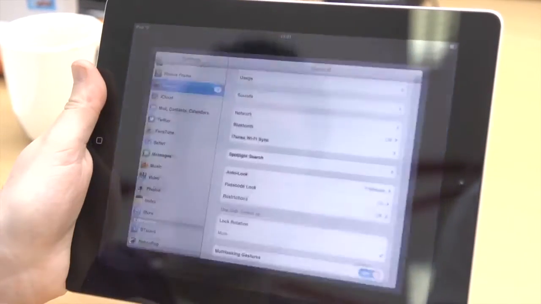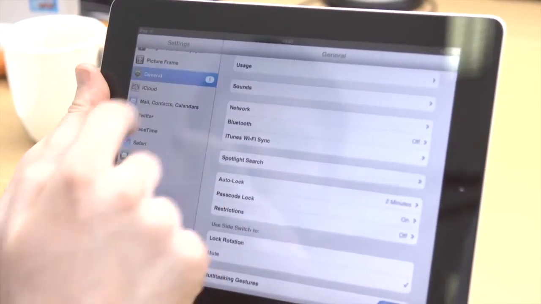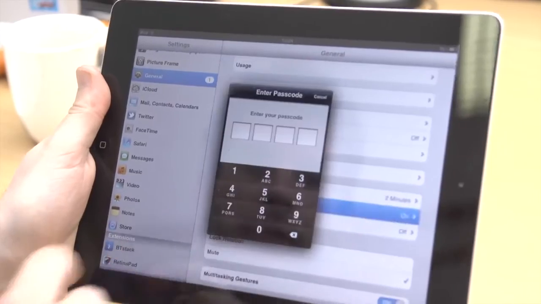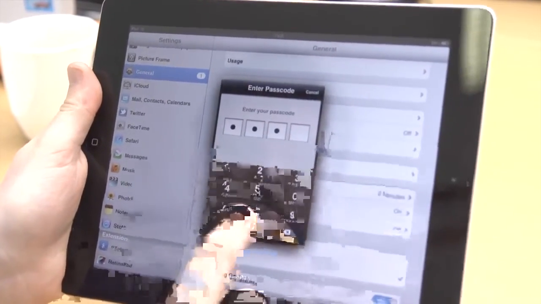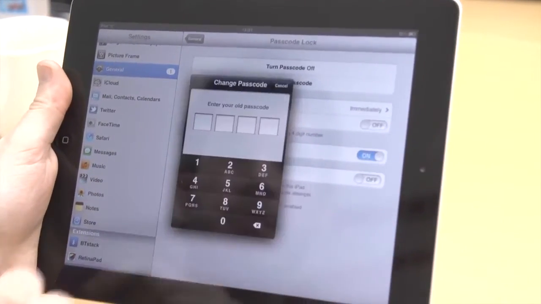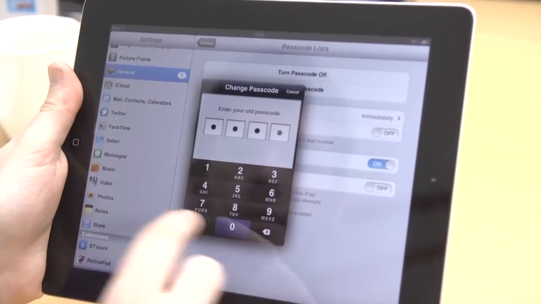If the numerical password isn't strong enough, you can make it more complex. In Settings, go to General and then Password Lock and turn off Simple Password. You'll then be prompted to enter your old and new password.